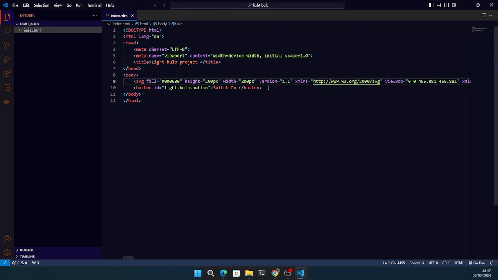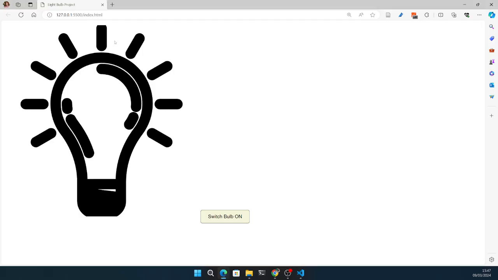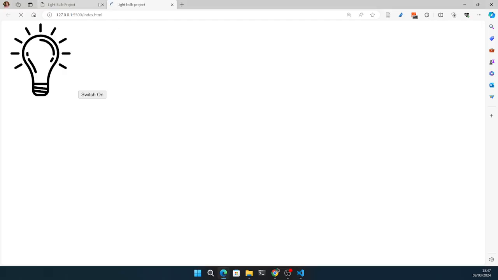Right. So let's just look how it looks now in our web browser. So this is it. This is our light bulb and this is our switch on button. And initially there's nothing here. It's just a button and a light bulb.